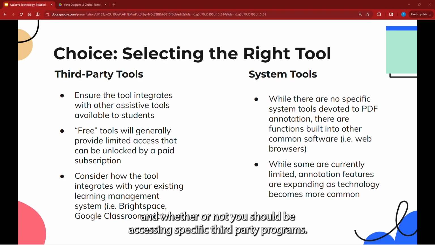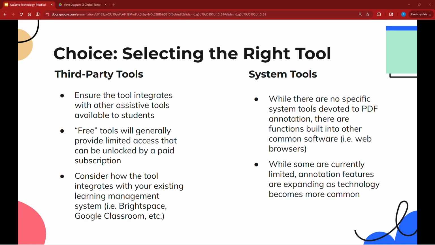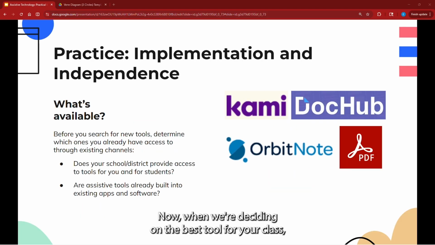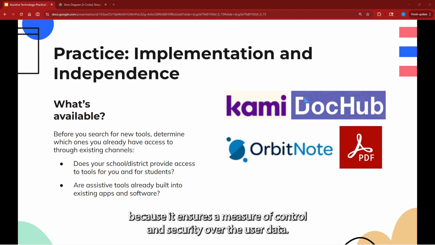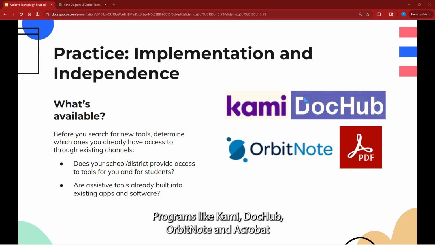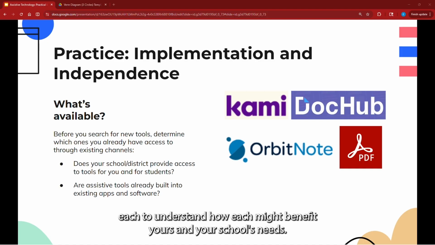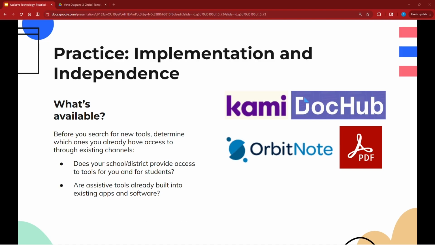accessing specific third-party programs. Now, when we're deciding on the best tool for your class, be sure to investigate any existing paid licenses provided by your school or your district. Many schools have paid access to PDF annotators because it ensures a measure of control and security over the user data. Programs like Kami, DocHub, OrbitNote, and Acrobat may do many of the same things, so you might want to explore each to understand how each might benefit yours and your school's needs.